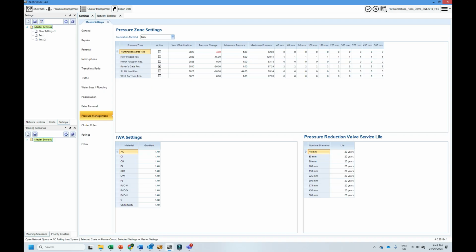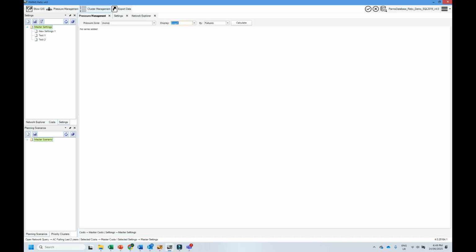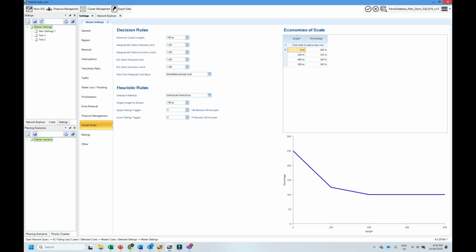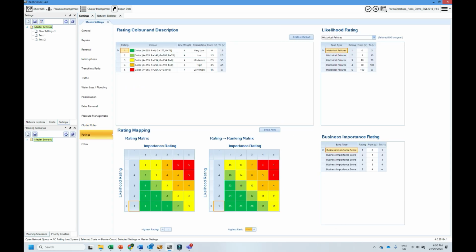Pressure management is where we set up the pressure management schemes that are to be applied in the simulations, as can be visualized through the pressure management widget. Cluster rules help us define how clusters are built when we're using priority clusters, and will be dealt with in another video. Ratings are where we set up how risk will be displayed in the GIS parts of the software as per these colors and descriptions.